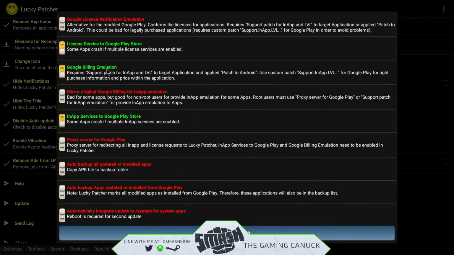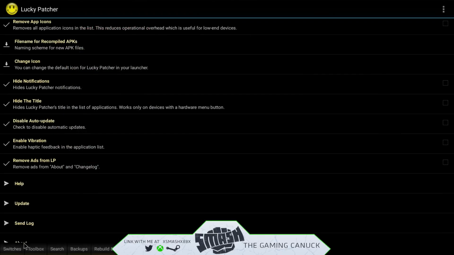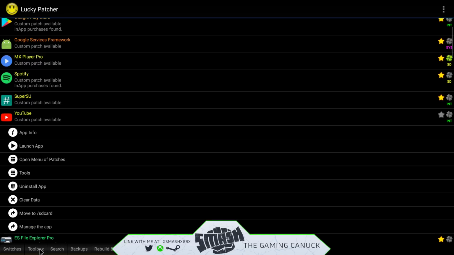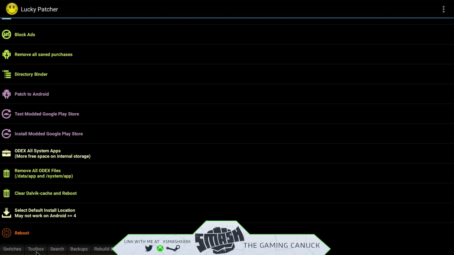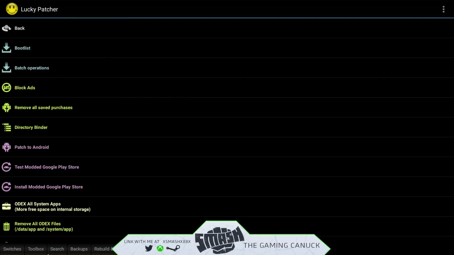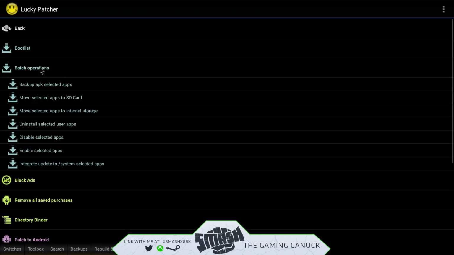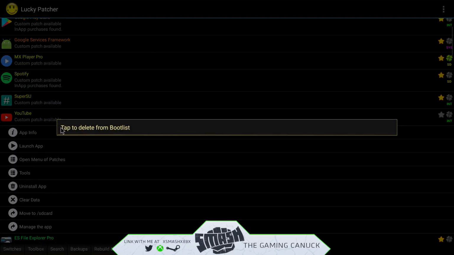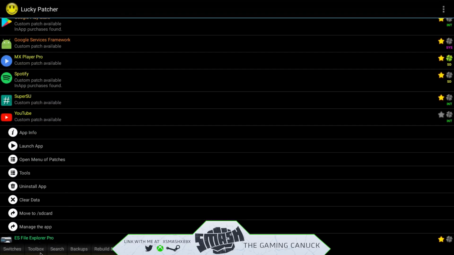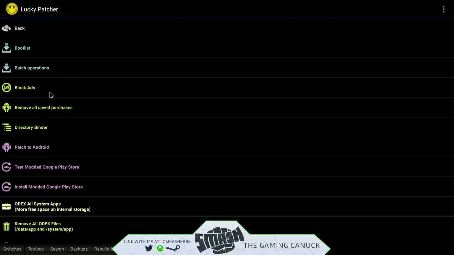So the switches, you can come here. Basically, you can turn these on, turn these off, set the default. That's all up to you. You can read what they do. You have a toolbox, which obviously takes you back to this view. Okay, and then if you click it again, you'll get some tools here. So you get boot list, batch operations. Okay, so we're not going to do the boot list. We're going to click back on this.